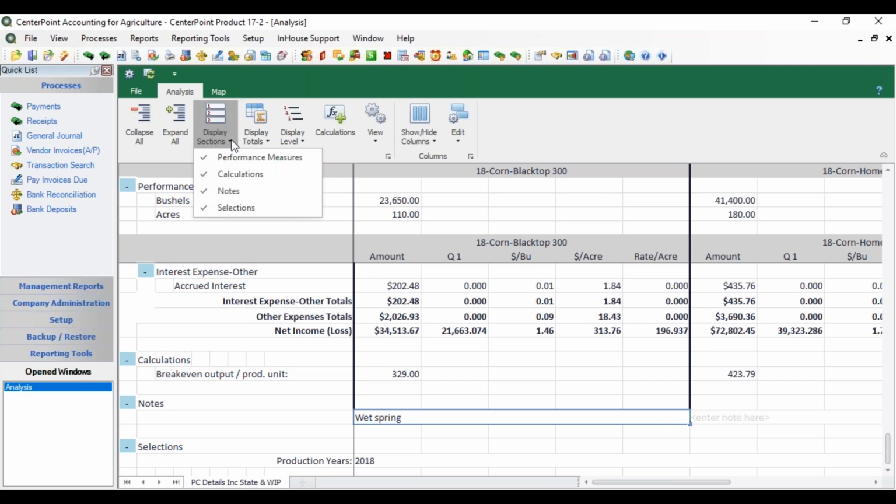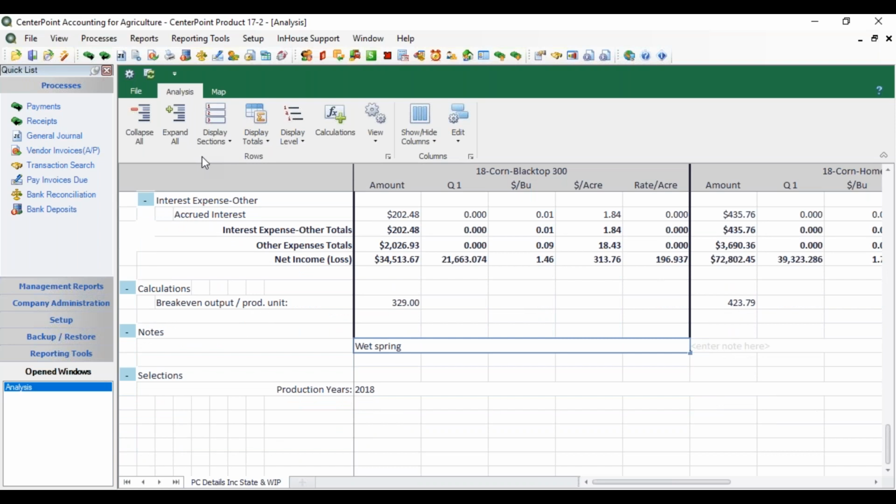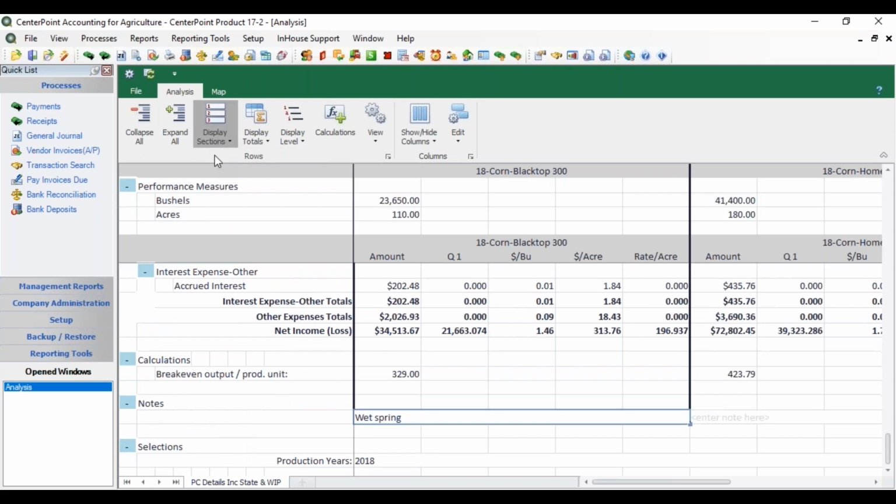From our display section, if we don't want to see our performance measures up at the top, we can uncheck that and it'll collapse. Or if we don't want to see one of the sections down at the bottom, like selections, we can collapse that.